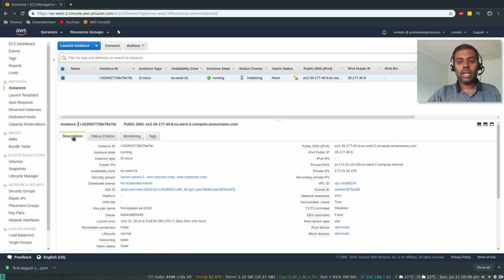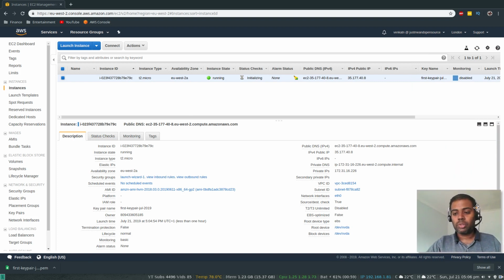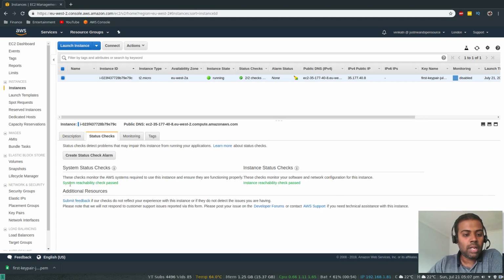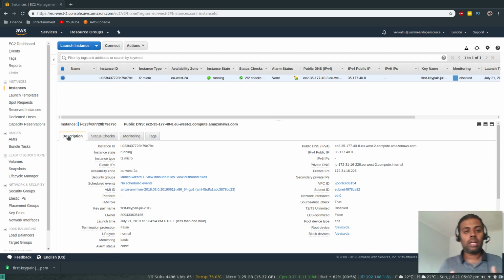Okay, so let's wait for a while before we can log into that machine. All right, status checks, 2 of 2 is done. Status check, system reachability check passed, instance reachability check passed. Okay, so now it's time to log into this VM.